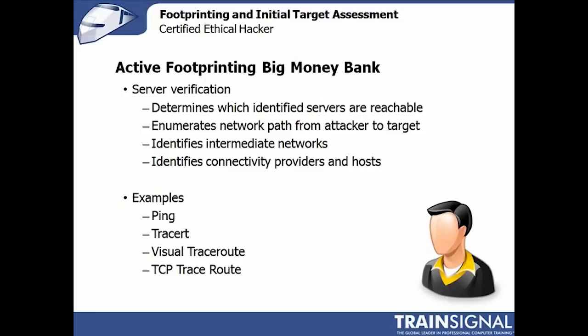Again, not trying to attack them, just seeing if I can reach them through pings, through, in this case, trace routes, visual trace routes, and so forth. I typically, with this one, will stick to the built-in tools in Windows like ping and tracert to find out if I can get there. Also to find out if I can resolve the names, and if the packets are dropping off, if the pings are dropping off, where they're dropping off.